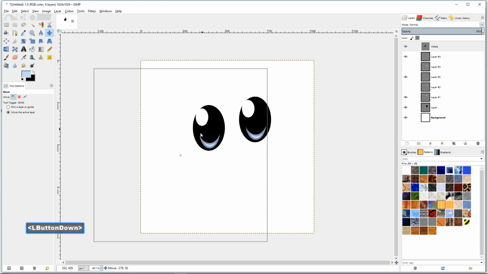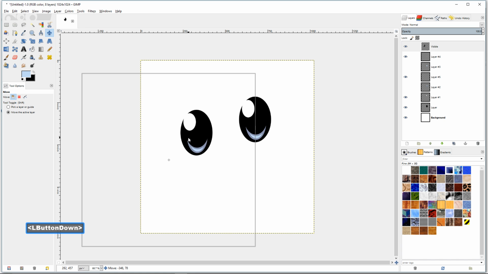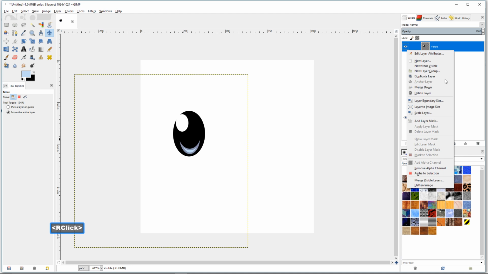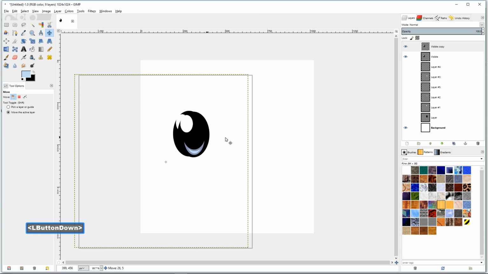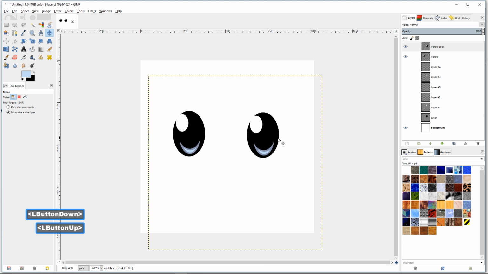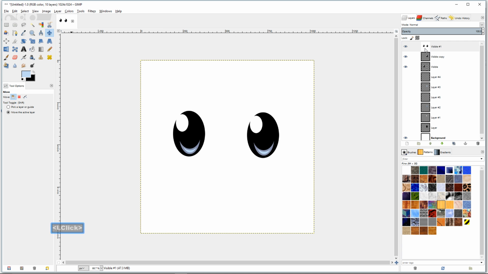So I'm going to move this eye like this. I'm going to hide these other layers here. I'm going to right click here, duplicate this layer, then pull this eye over here like that. Okay, so what we're going to do now is we're going to click layer again, and then we're going to go to here, new from visible. So now we have both of the eyes right here on this layer.